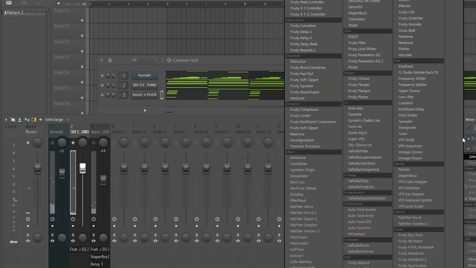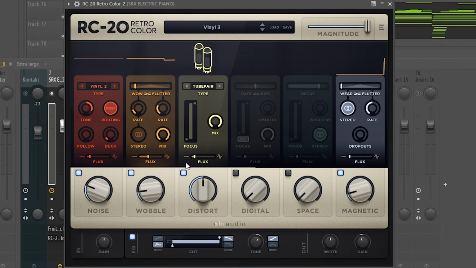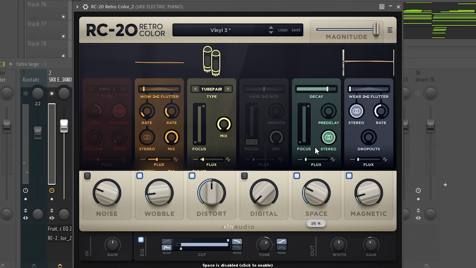And then moving on to the piano, I'm just going to add the Fruity Parameter EQ, cut out the lows, and then I'm going to add RC20. With this, I'm going to be using the default Vinyl 3 preset, turn off the noise, add some space, and then bring the wobble down a bit.